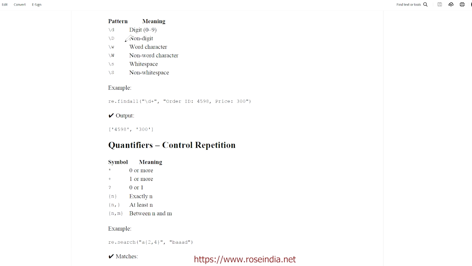Now I will show you the patterns. If we use slash d, it is going to match a digit from 0 to 9. Capital slash D is going to match a non-digit. Slash w is for a word character, and capital W is a non-word character. Slash s is white space, and capital S is non-white space. So this is one of the examples. Let's try it.